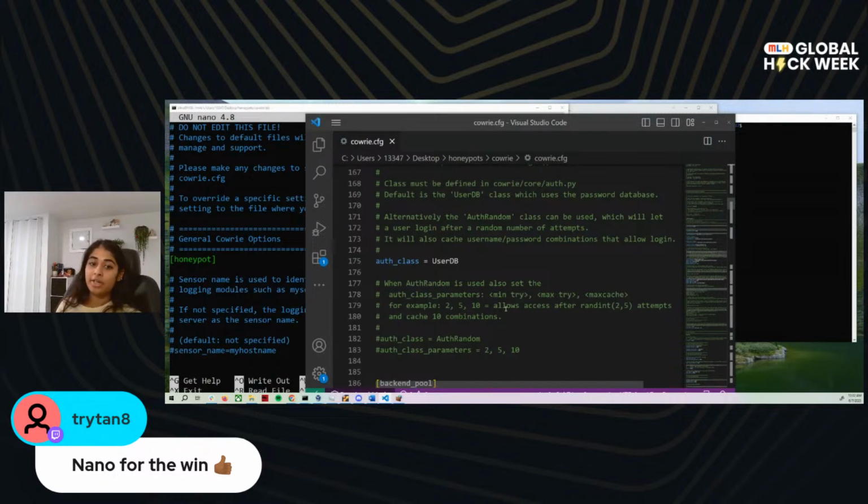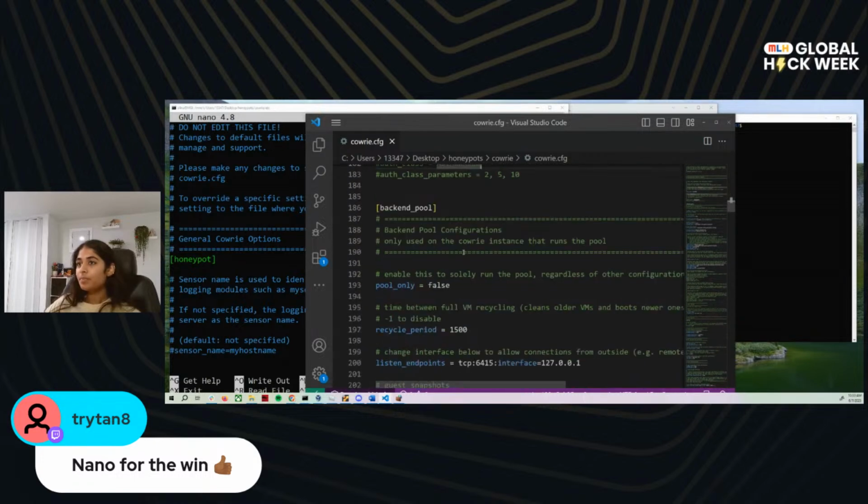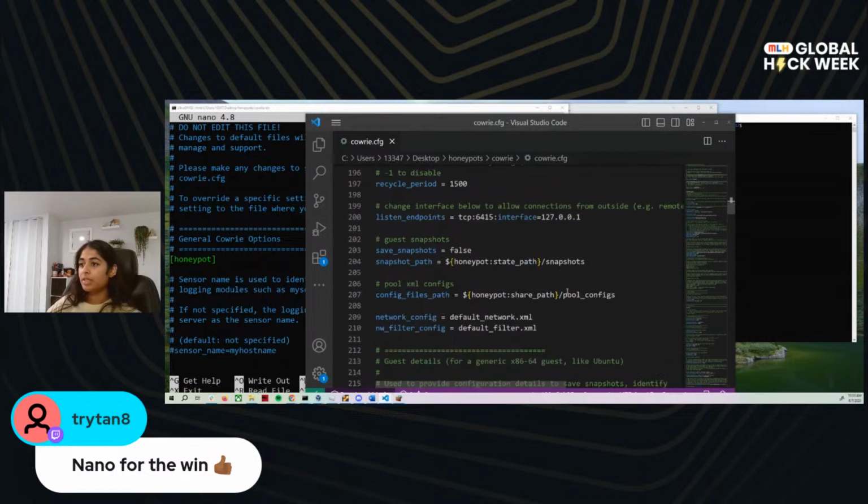Whereas on your end, what you've done is you've allowed them to log in, to be authorized randomly, maybe after, say, 2 attempts or 10 attempts. You're basically allowing them access to the system so that you can see how they're going to go about hacking or infiltrating your system. So auth random, I think, is something that could be really cool to use. This is basically when you're running a pool of things.